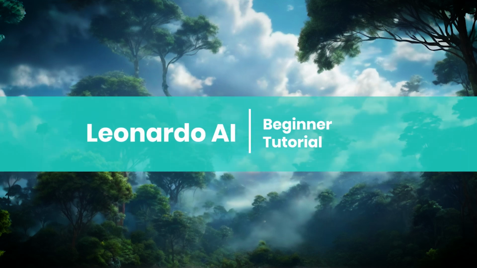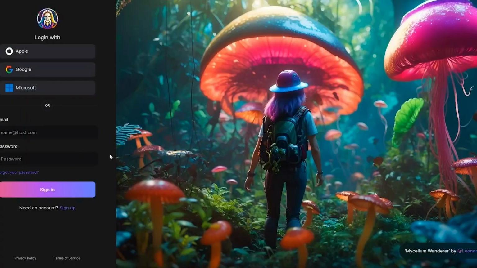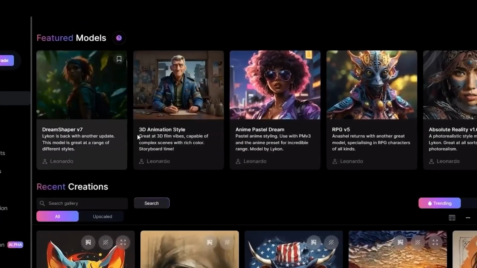Want to create stunning AI-generated images or artwork? In this tutorial, we'll dive into Leonardo AI, a powerful tool for creators and designers. Sign up for a free account on the Leonardo AI platform, log in and explore the user-friendly dashboard, which includes features like image generation, model training, and community resources.